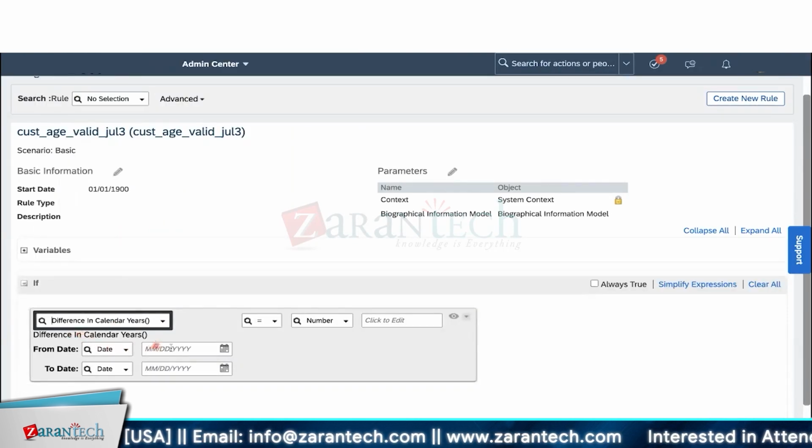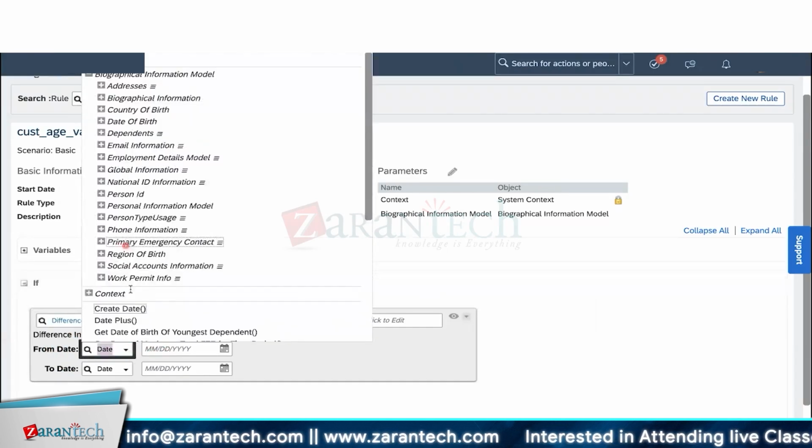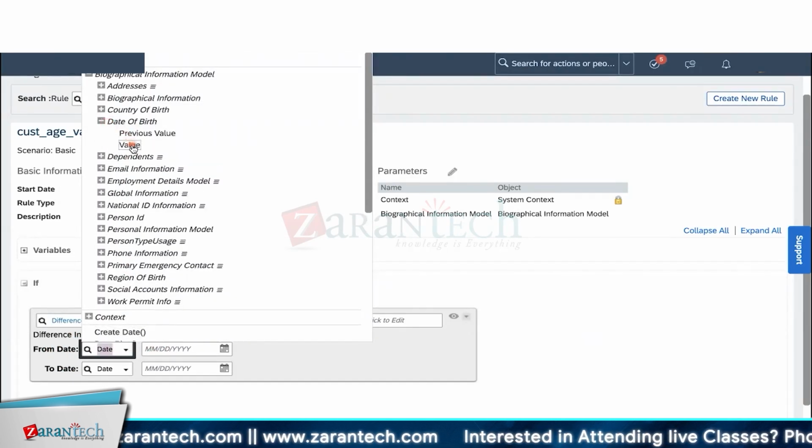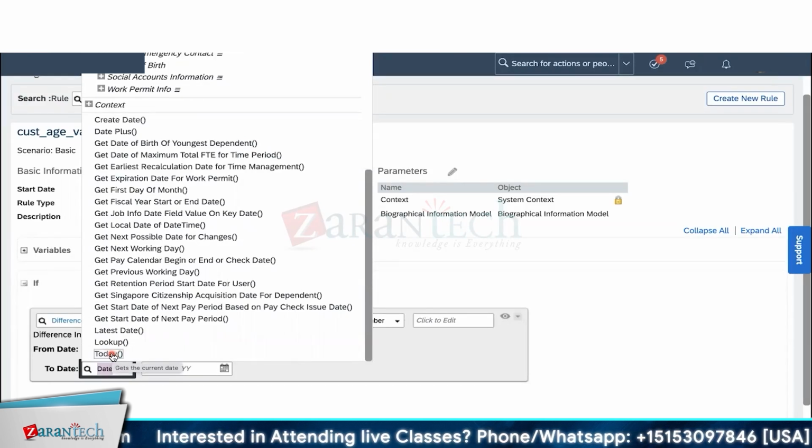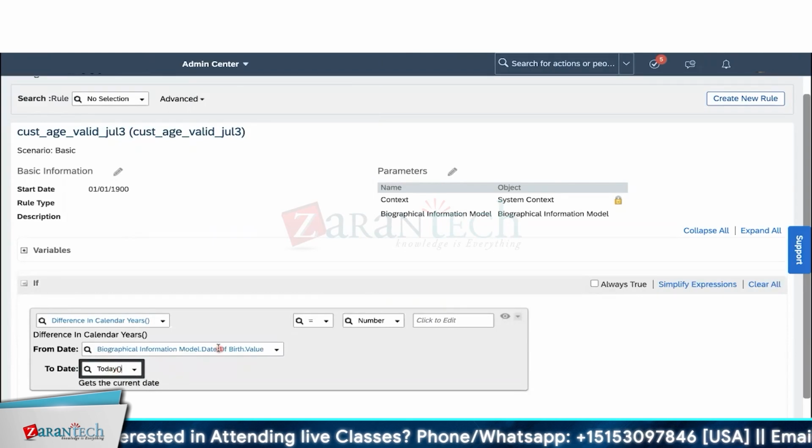If I go for this difference in calendar years as a function, it will ask me for the from date and to date, where the from date is the employee's date of birth dot value. From that date till date, go to the extreme bottom and click on this today function, where the system will take the server date. When the business rule is triggered, it will take the server date. From the entered date of birth till date, the system will calculate the difference. So from date of birth as 2012 till date as 2022, the difference is 10 years. So that is the age that will come here.